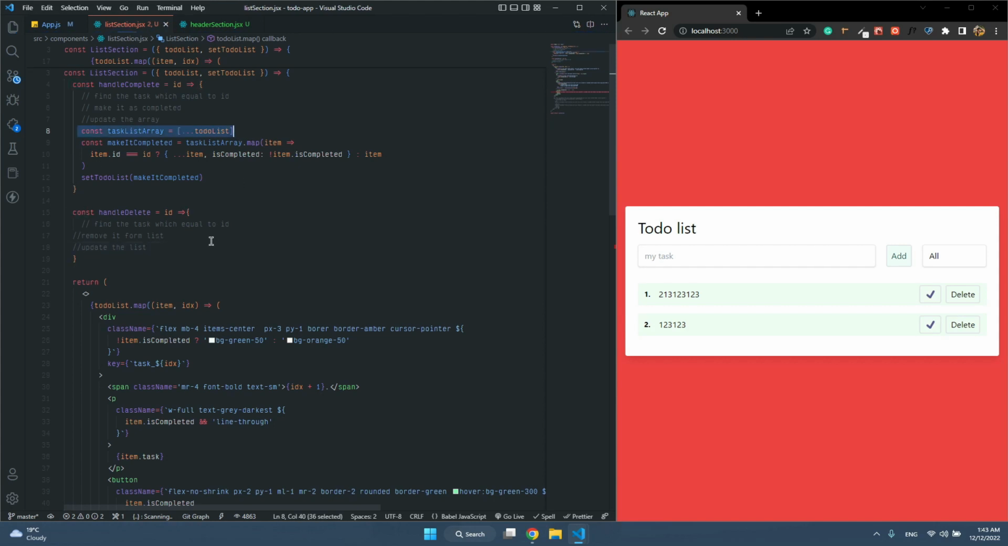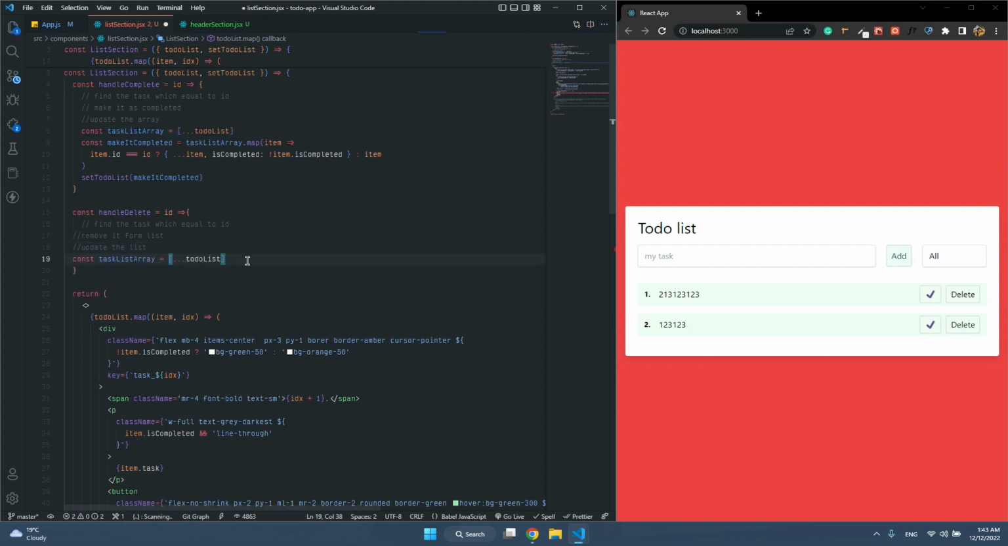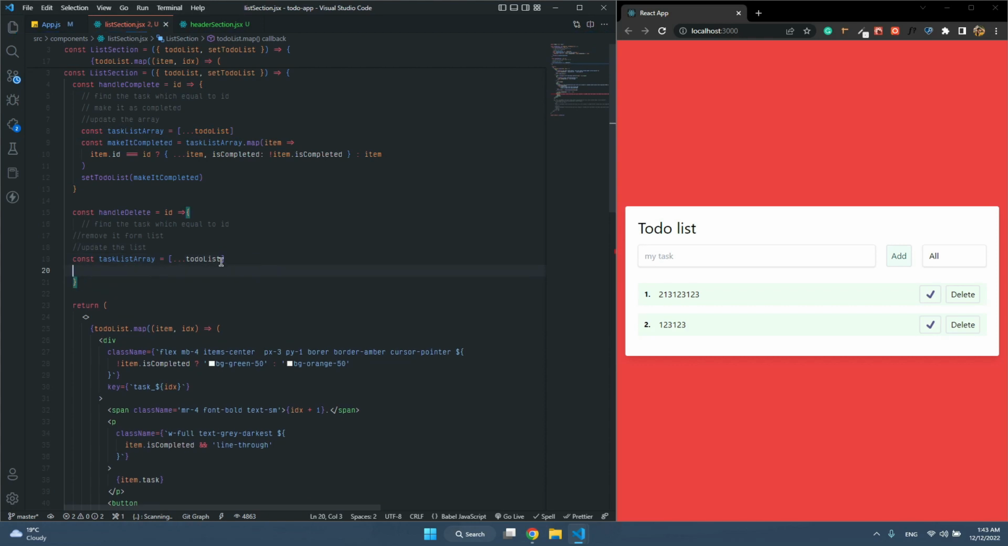That one also, I'm getting a copy of this array. The reason I'm getting a copy of this array is that we can't manipulate the original array, it's not good, so we manipulate our own. We get a copy of our main array, then we can call this const makeDelete.